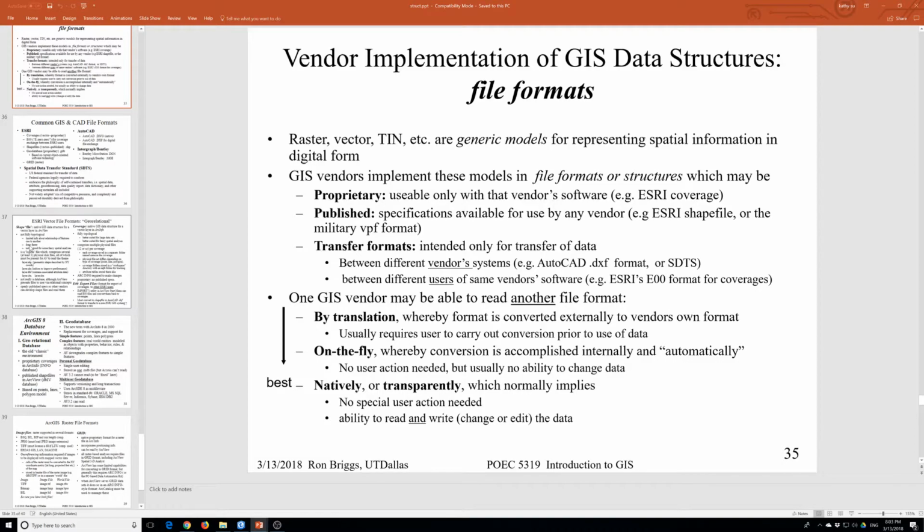Then there are transfer formats intended only for transfer of data between different vendor systems, like AutoCAD DXF format or SDTS, or between different users of the same vendor software, like Esri's E00 format for coverages.